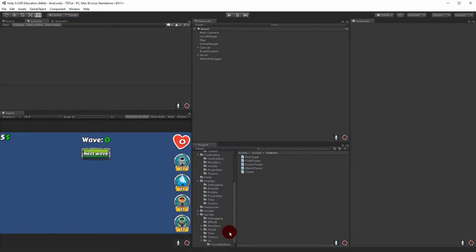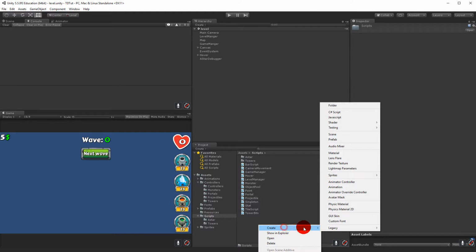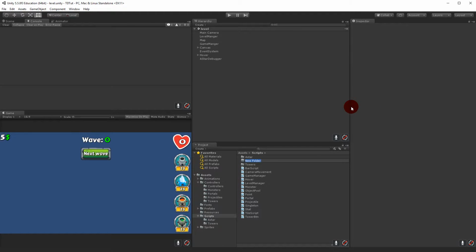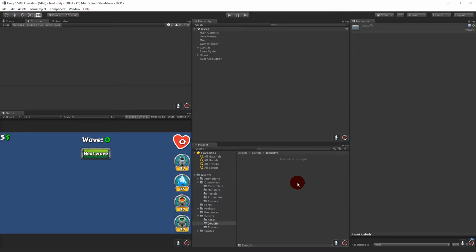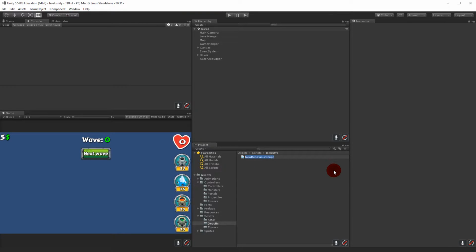Just to make sure that we know where everything is and keep everything in order, I would like to go to the scripts folder, and inside the scripts folder, I would like to create a new folder called debuffs. So right click and say create folder and call it debuffs. Inside the debuffs folder, we will have to create our debuff structure. So first of all, we need a superclass for our debuffs. So right click, create C# script and call it debuff.